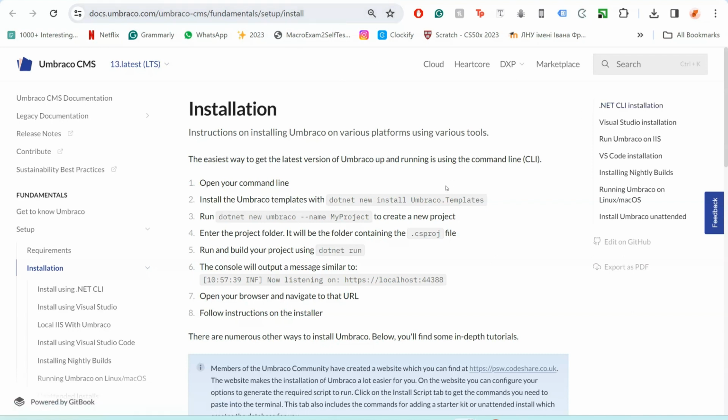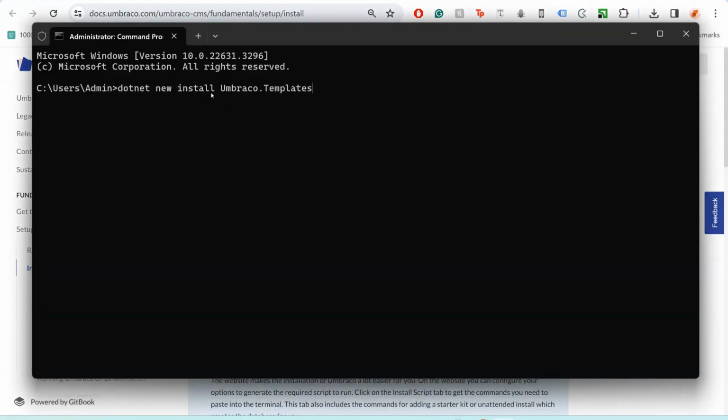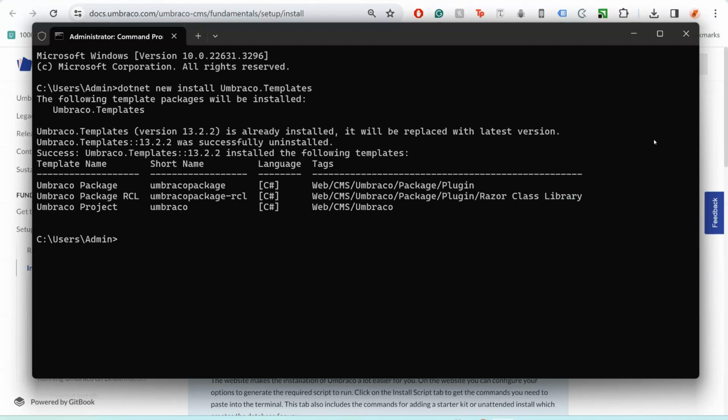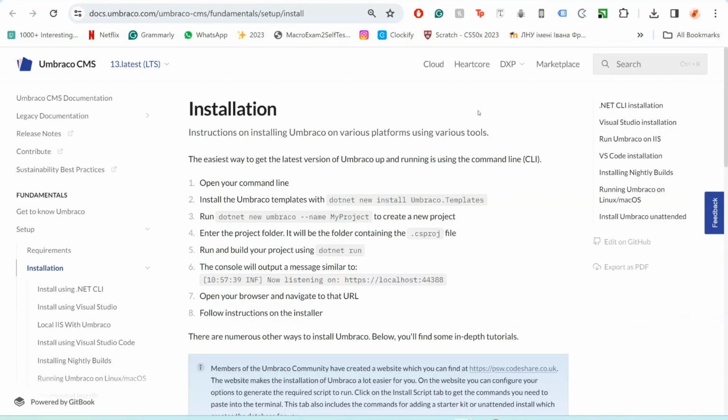To install the templates, simply copy the command line provided for Umbraco templates, open the command prompt on your device, and paste the copied text there. Within a few seconds, the templates will be installed on your device. For the next step, please close the command prompt window as it won't be needed anymore.